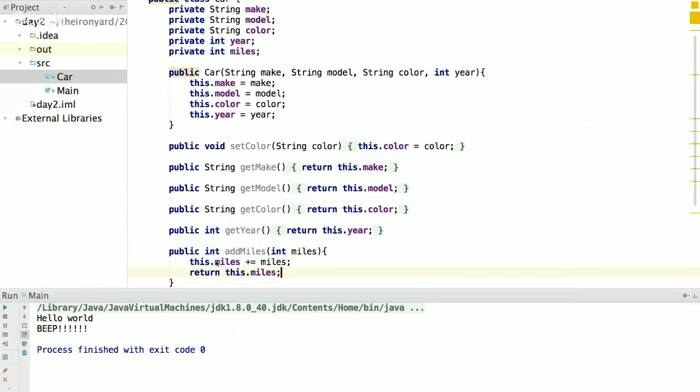Okay. All right. So now that we have this, add miles means we can consistently add miles to this object, specifically the car, and it will always go up. We don't have to worry about it going back down. We don't have to worry about someone monkeying with the system, or do we?